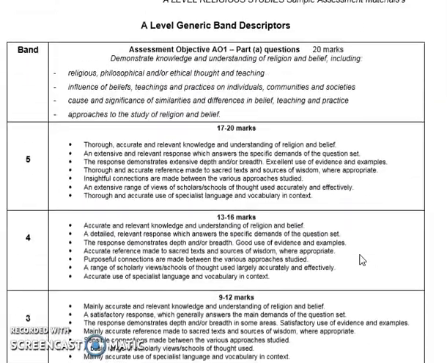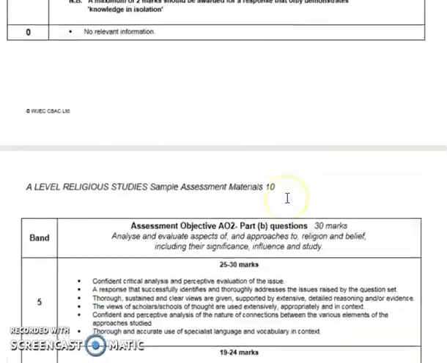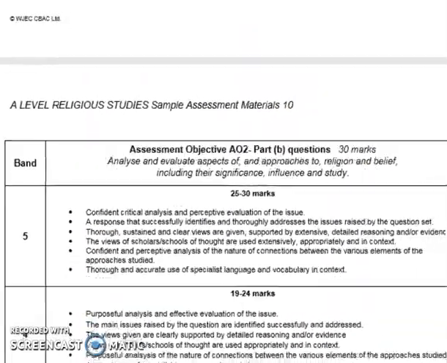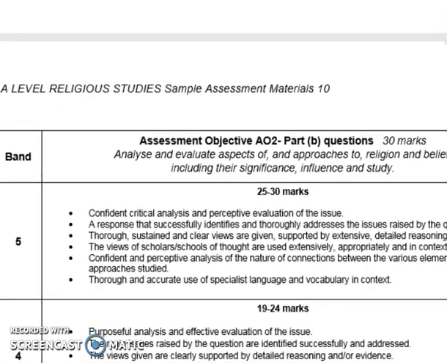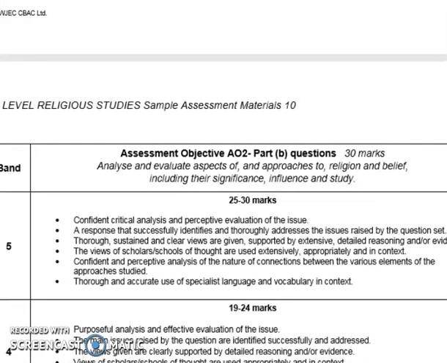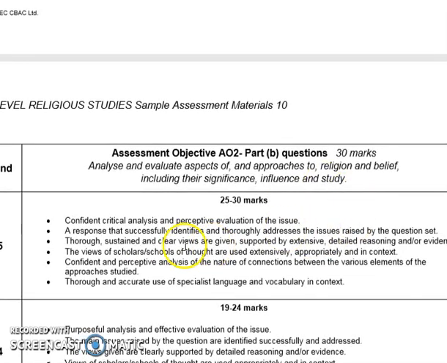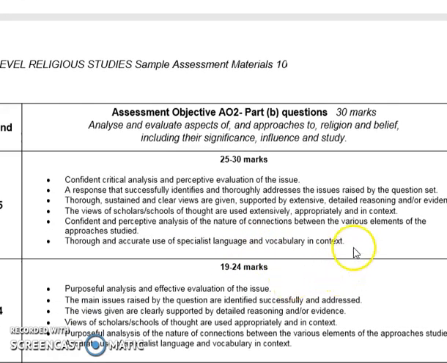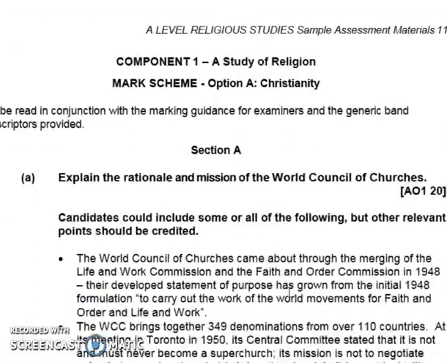As well as the grade boundaries, which is what the examiner uses to give your paper a grade. We can see here, thorough, sustained and clear views. That's why we have a thesis statement supported by evidence, a response that identifies and thoroughly addresses the issues raised by the question. That's why we keep linking back to the title. Views of scholars and schools of thought are used. That's what I'm going to highlight and show you in a moment. And thorough and accurate use of specialist language. I'm going to highlight that in green in my essay.